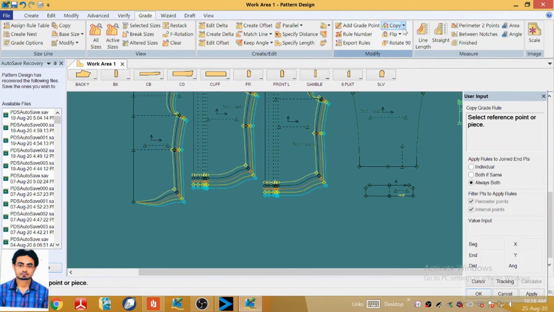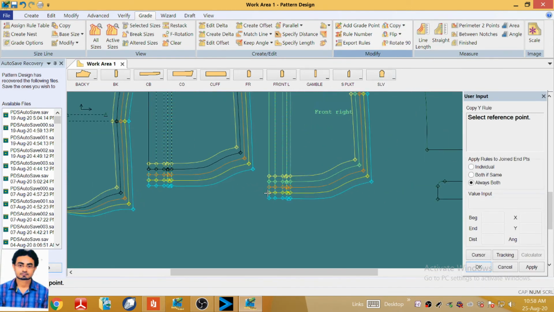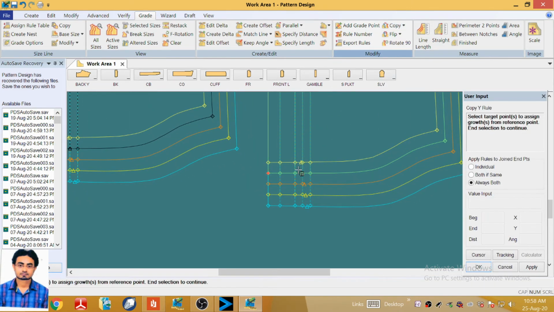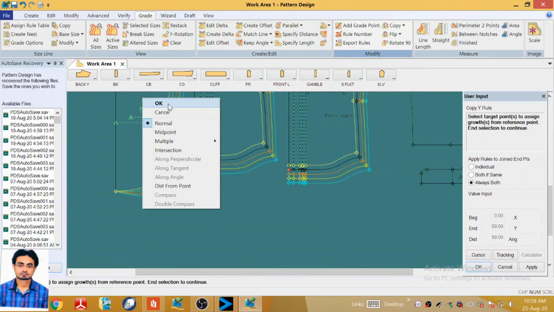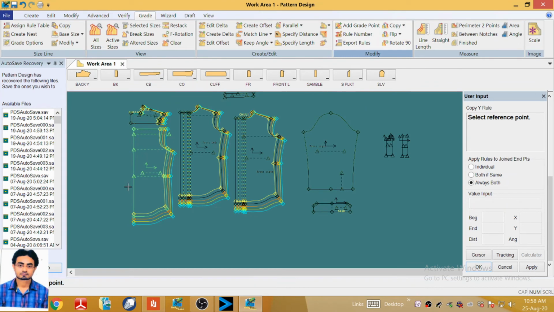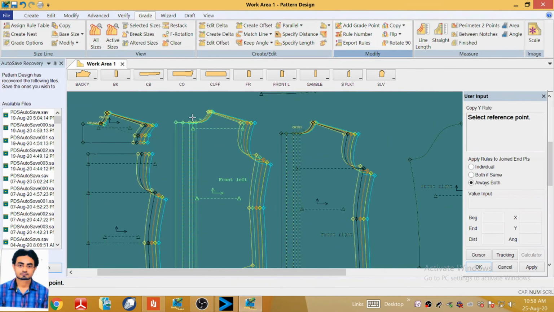Now we have to go to copy Y. So this is the Y axis upgradation point. So we have to copy this and apply this over here. Right click and then OK. Now the grading of the back parts has also been completed.